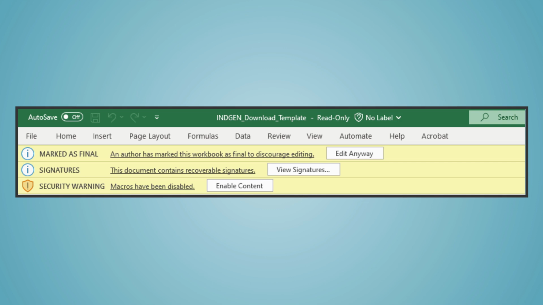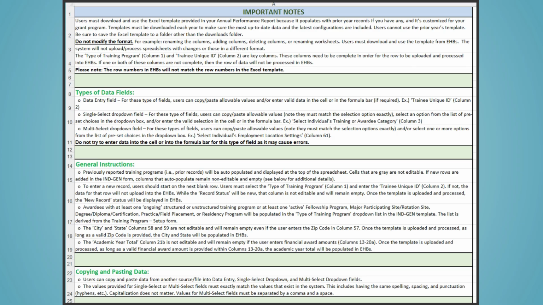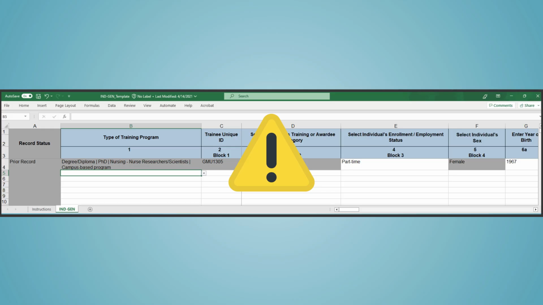When you open the Excel file, the top of the spreadsheet displays advisory messages. To continue, click Edit Anyway. When prompted to confirm the removal of signatures, click Yes and OK. And finally, click Enable Content. The first tab on the spreadsheet displays important instructions. Please read the instructions before entering data on the spreadsheet. Important note, do not modify the format on the spreadsheet, for example, adding or removing columns. The system will not upload or process spreadsheets with changes or those in different format.